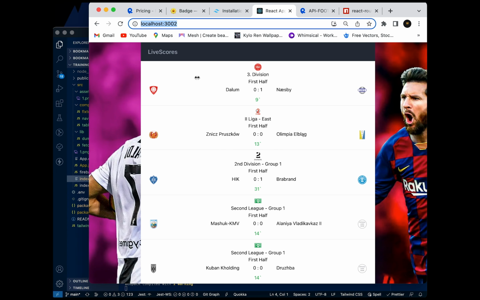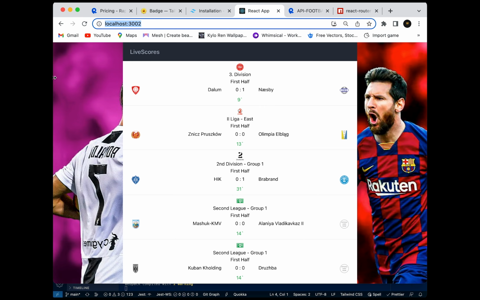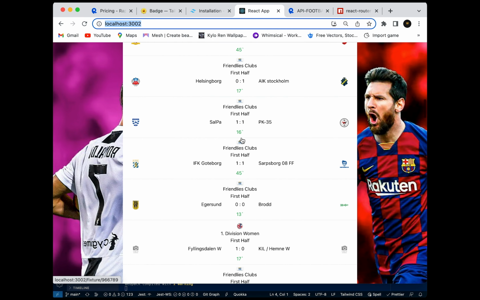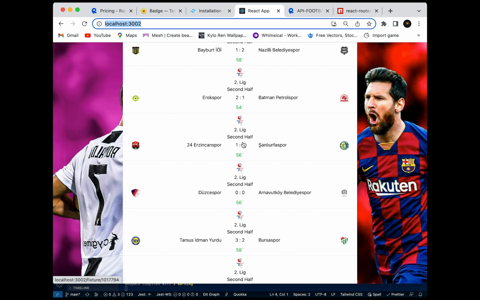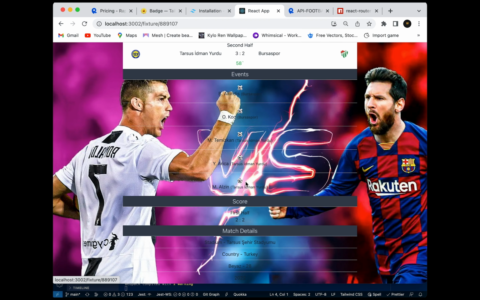I cut out the screen, but I've shown you guys in the main page, so I don't think you really need to bother with that. As you can see, our application is looking very, very smooth.